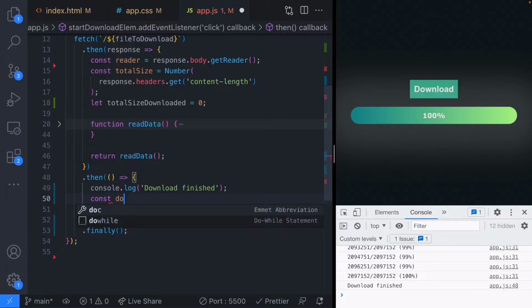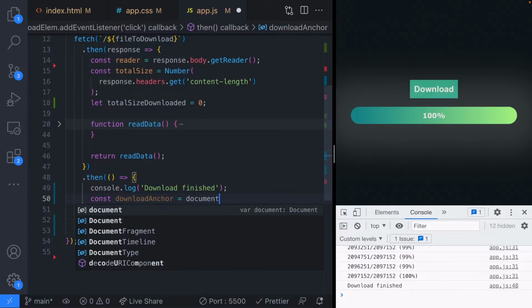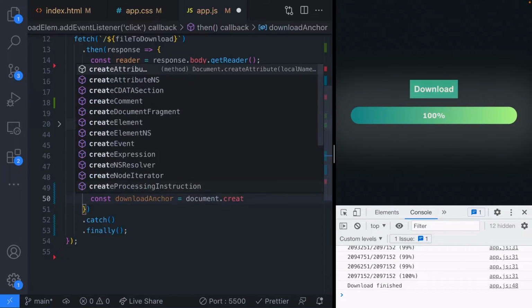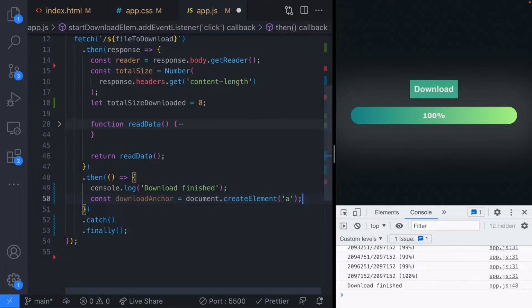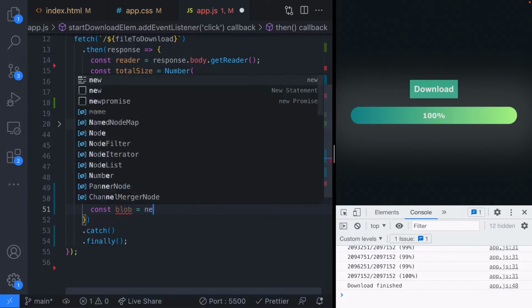So inside here, I'm just going to create a new element, and it's going to be an anchor element actually. So we're going to say document.createElement, and the type is going to be an anchor, so a link. And then with those data chunks, we're going to create something called a blob, which is basically a binary large object, and it's something we can use to append onto the actual anchor, which triggers the actual download for us.